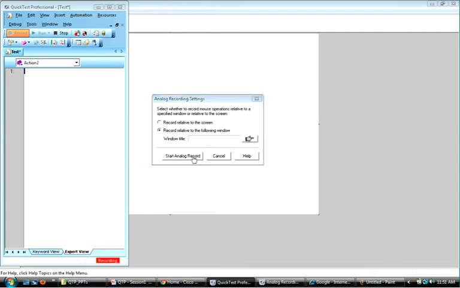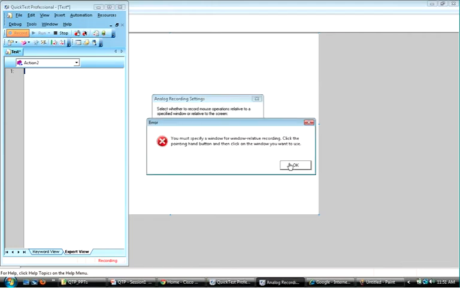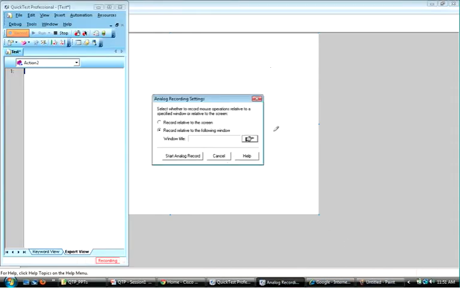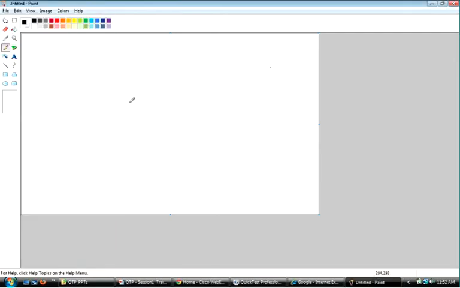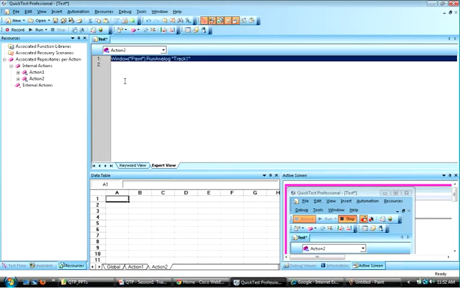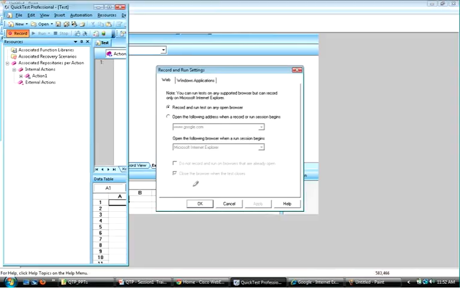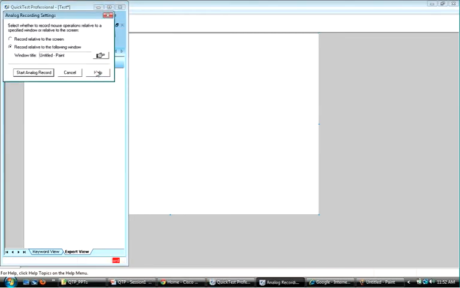Okay, start analog recording. Wait, one minute, I'll show you again. Click on record. Go to Automation, go to analog. Select the screen. Start analog recording.